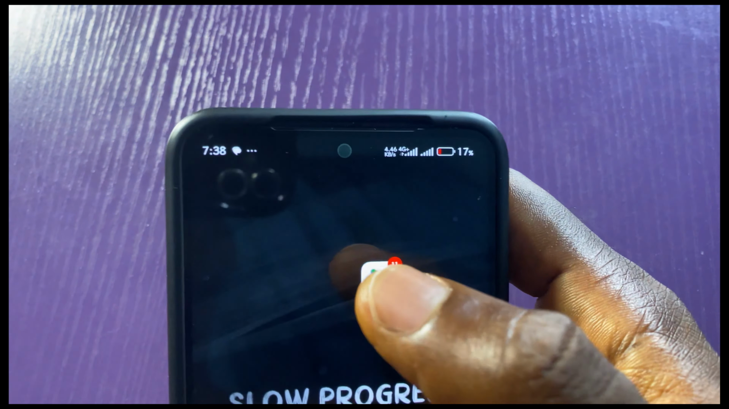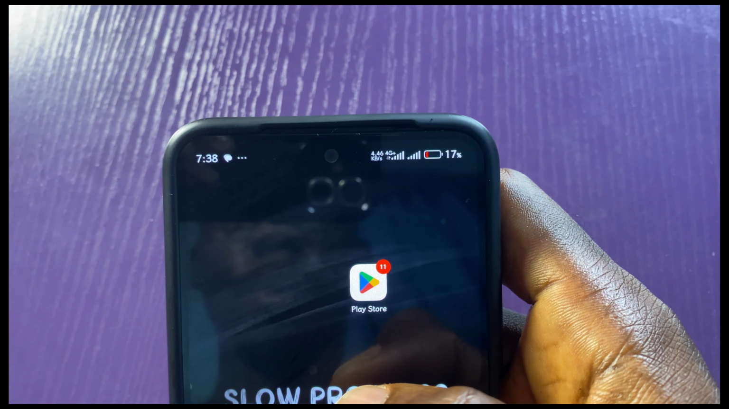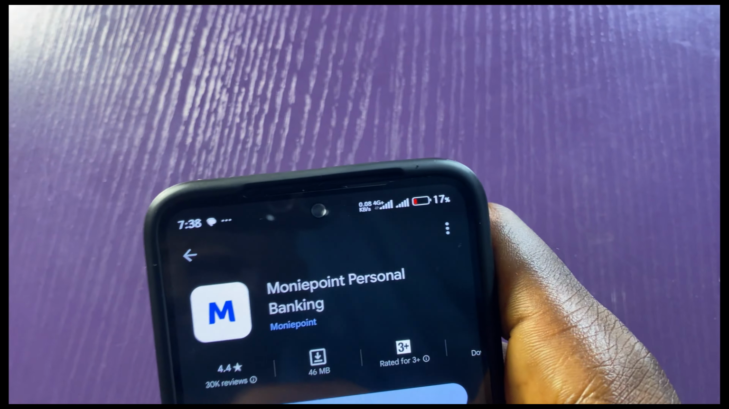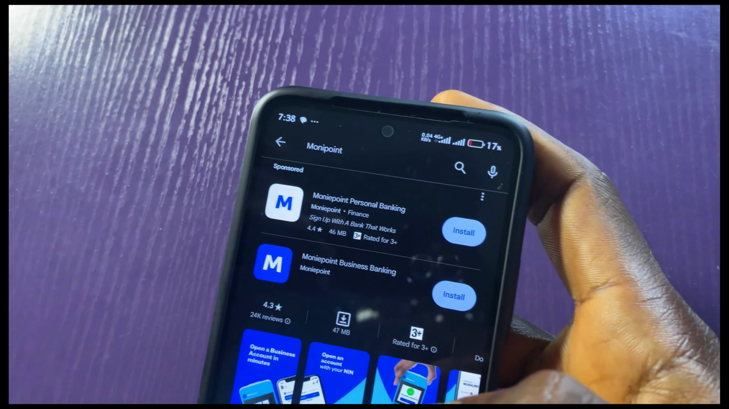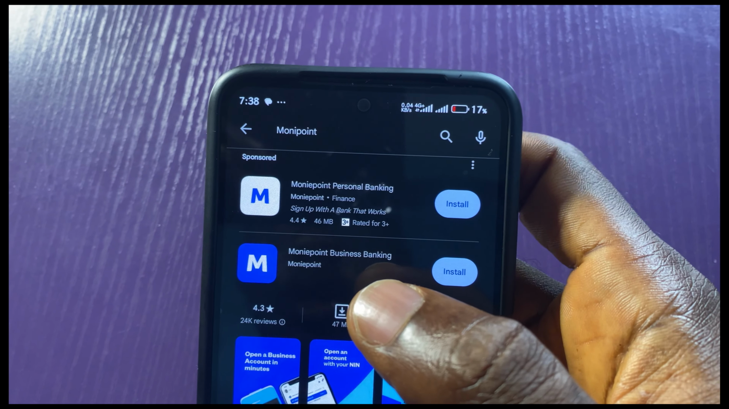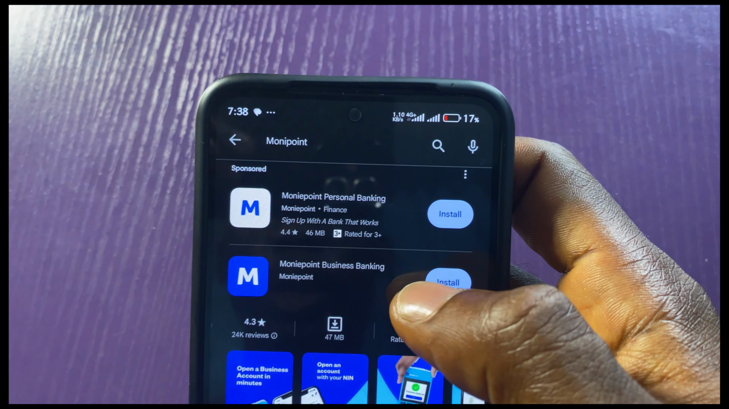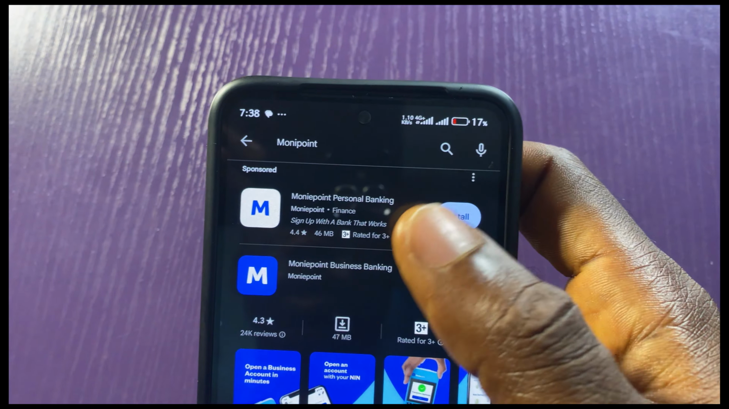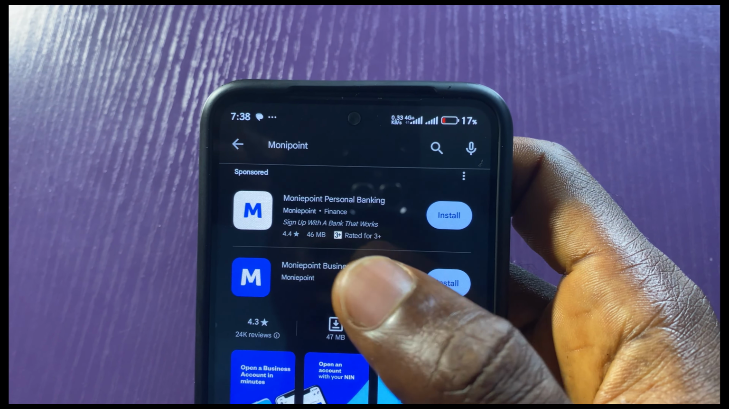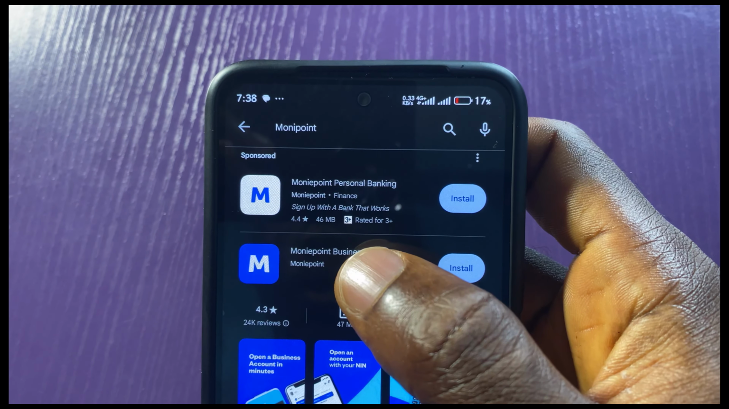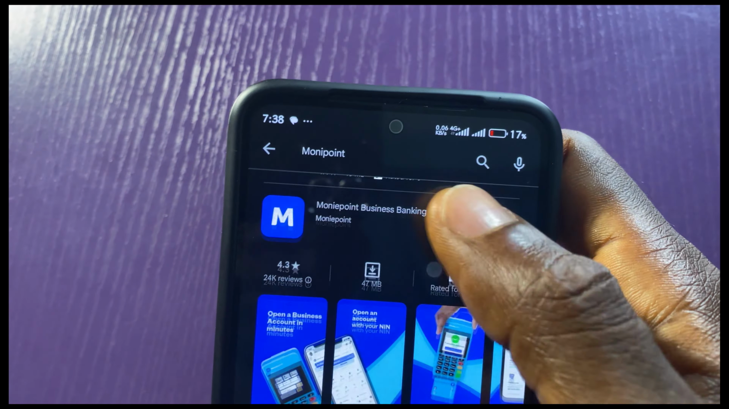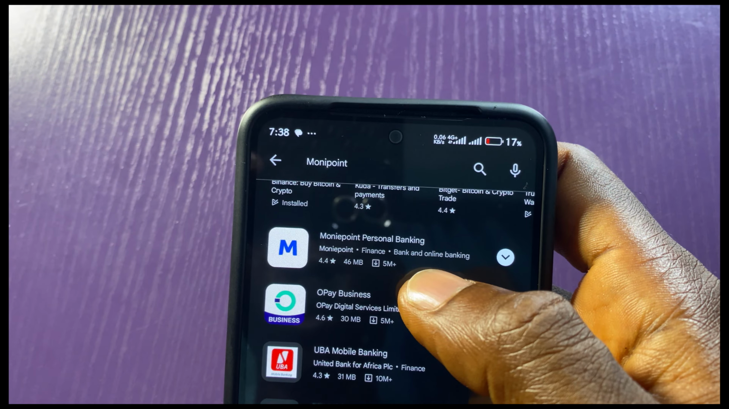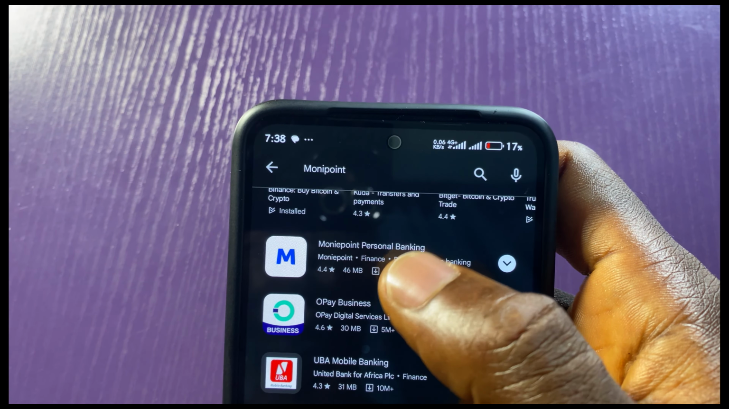To open a Moniepoint account, go to your Play Store or App Store and search for Moniepoint. I've already done that. I search for Moniepoint and you will see two options here. Moniepoint Business Banking is for business. Maybe if you have a business and you want to request for POS, you go for this one. Then if you want a personal account, you go for this one. So here it is, Moniepoint Personal Banking.